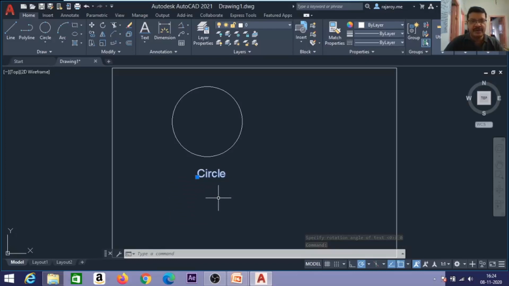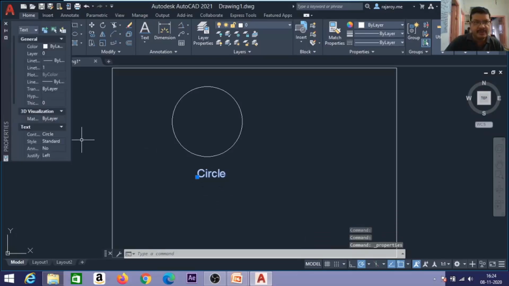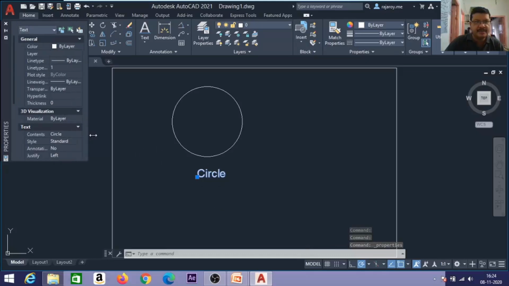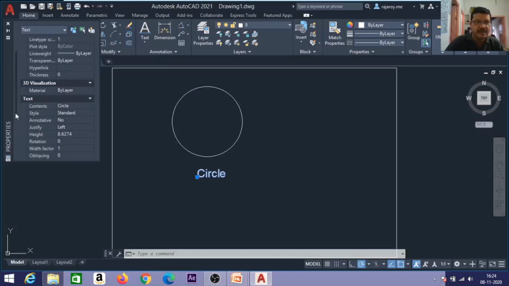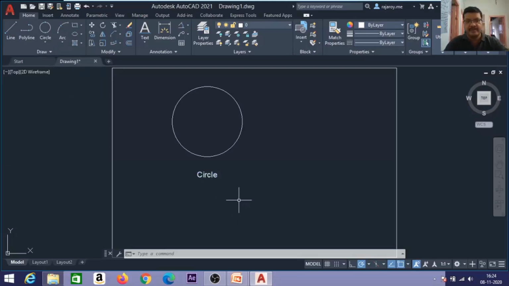In that case, what you can do is go to properties, Control plus 1. If you press Control plus 1, you will get the properties. This is the properties dialog box. Here you can adjust the text height. Text height is now 8. I want to make it some 6. Okay, 6 is okay. So circle.